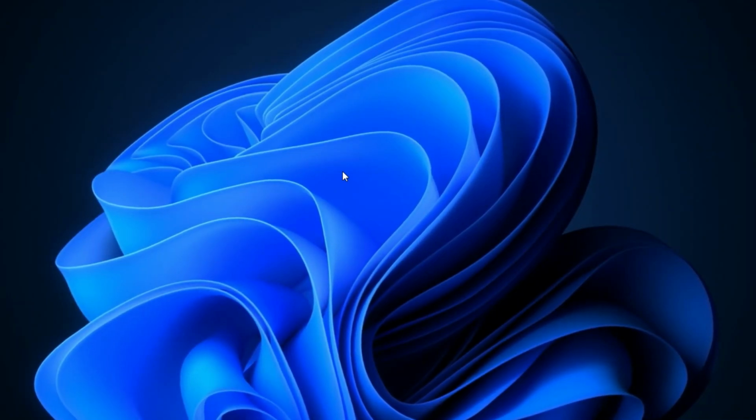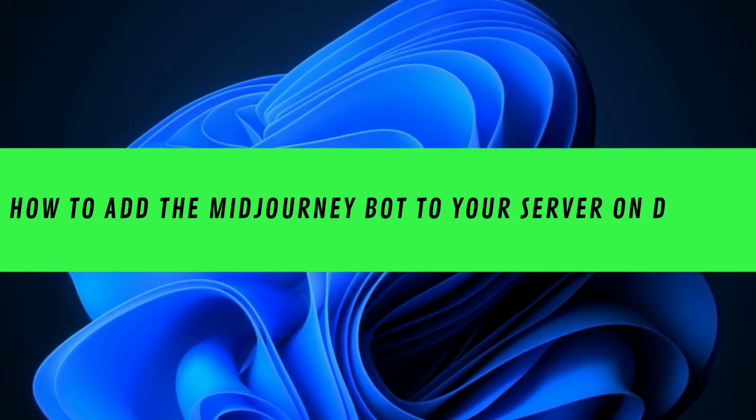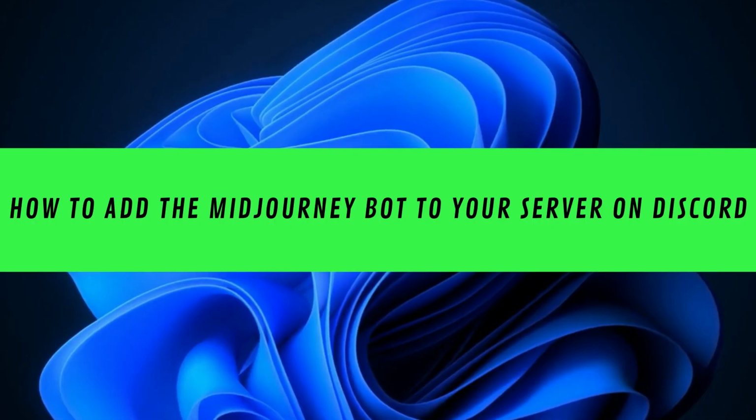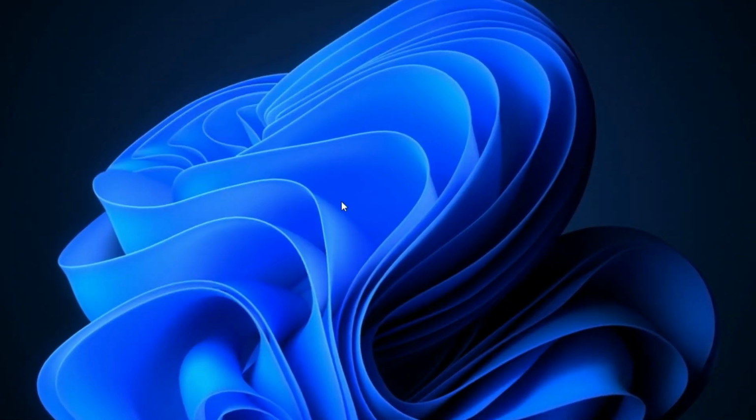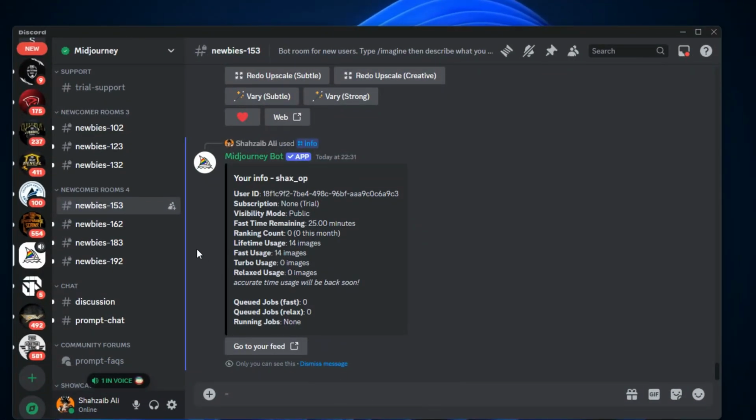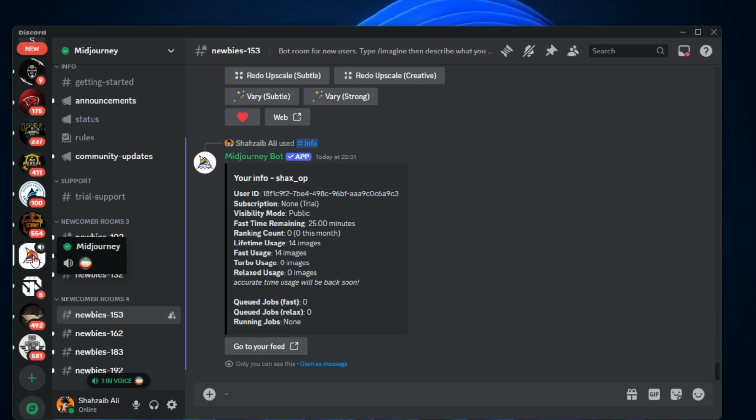Hi guys, in this video I'll show you how to add the Midjourney bot to your server on Discord. First, open the Discord application on your device and make sure you are logged into your account.